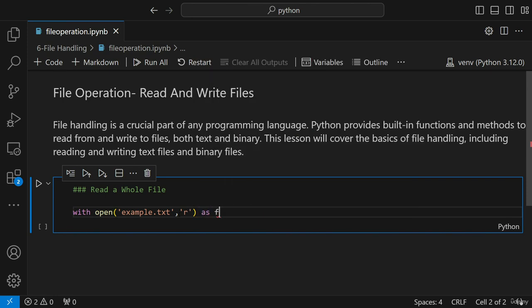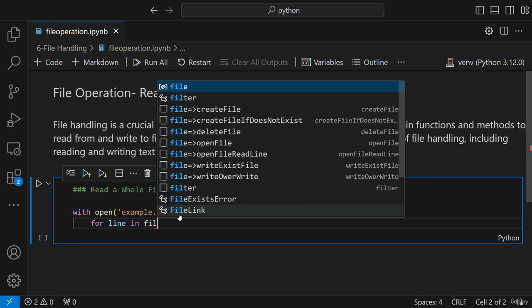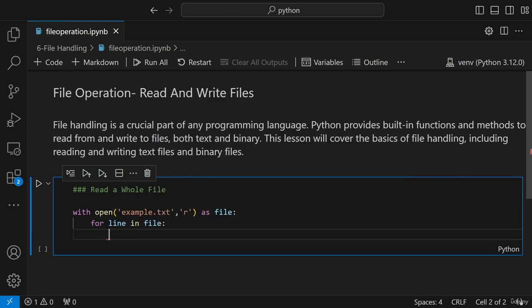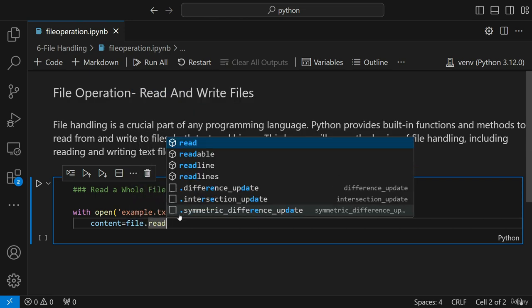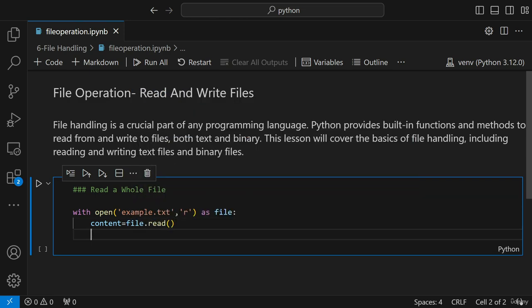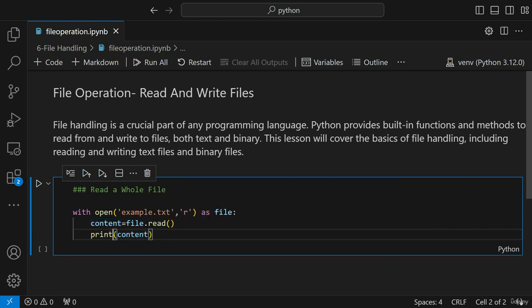So this will be my read operation, and I'll create an object of file, and then for line in file. So inside this particular file, how many lines are there, like in example.txt, we'll keep on reading it. Now let me do one thing. Instead of just going line by line, initially we'll create a variable called content, and we'll take this file, and then there is an operation called .read. What .read is basically going to do is read the entire content of the file. Right now I've not created the file, that is example.txt.